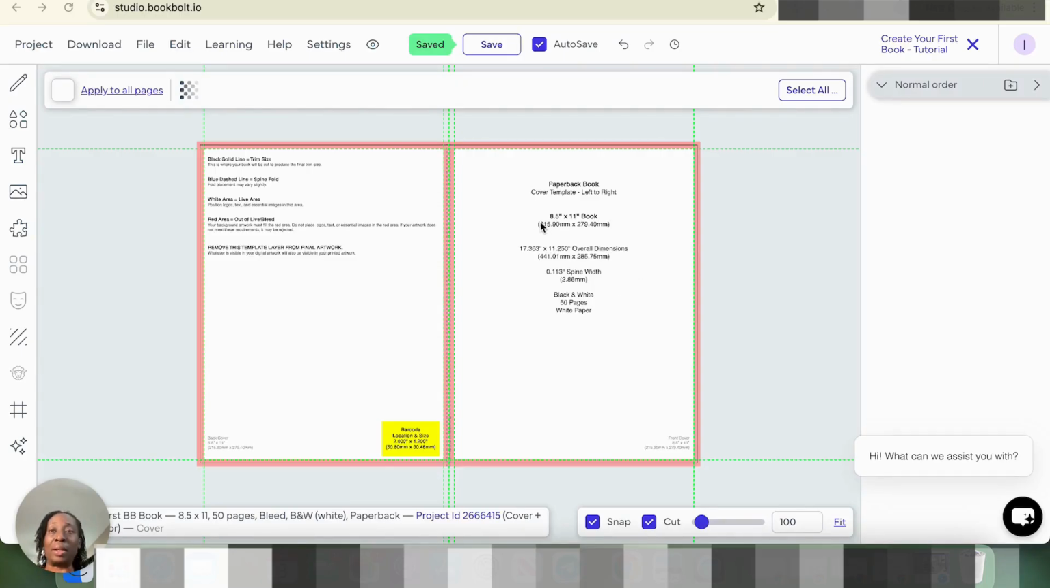So here we are, signed into Bookbolt Studio, and you're in your working document. If you selected a template that includes the cover and the pages, then this is the first page you're going to see. This is your cover, your book cover, journal cover, whatever it is you're making. And so on here is where you're going to design your cover.